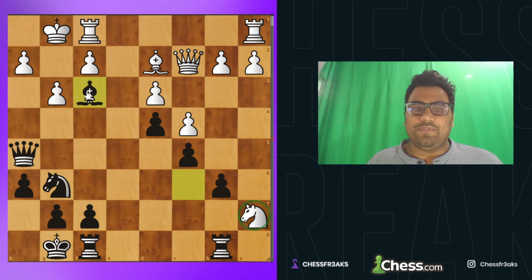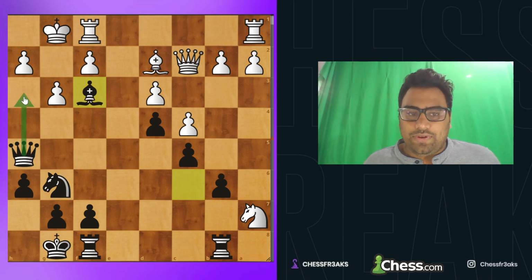white simply played the move bishop takes f3, and now there is no way white is going to stop queen h3, queen g2.